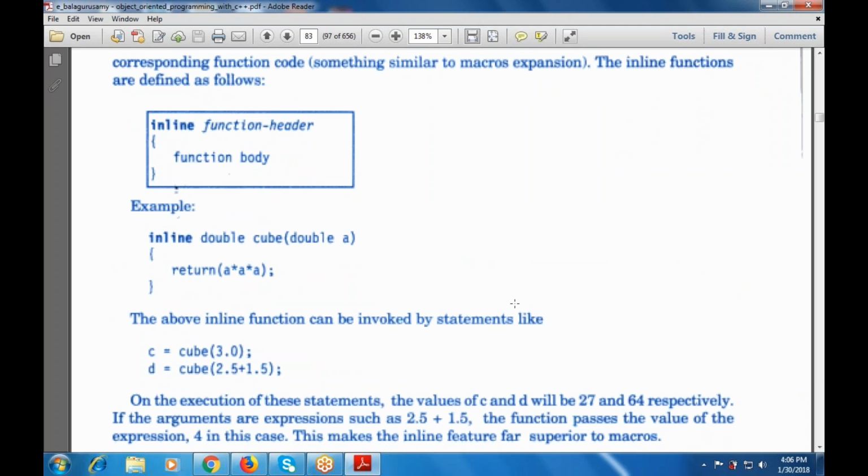Example: inline double cube(double a). Here inline is a keyword, double is the return type, cube is the name of the function, and double a means the argument is a of type double, which returns a times a times a. The above inline function can be invoked by statements like c = cube(3.0); d = cube(2.5 + 1.5). On execution of these statements, the values of c and d will be 27 and 64. If the arguments are expressions such as 2.5 + 1.5, the function passes the value of the expression in this case.